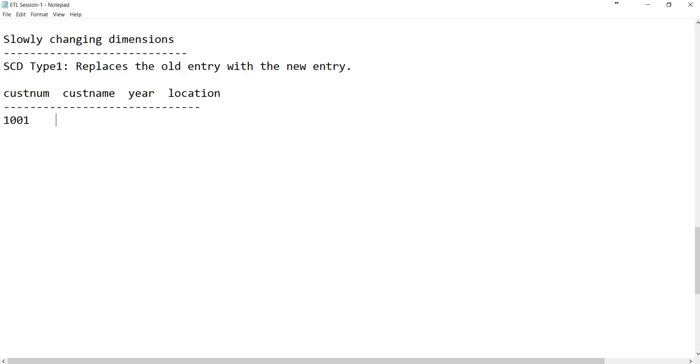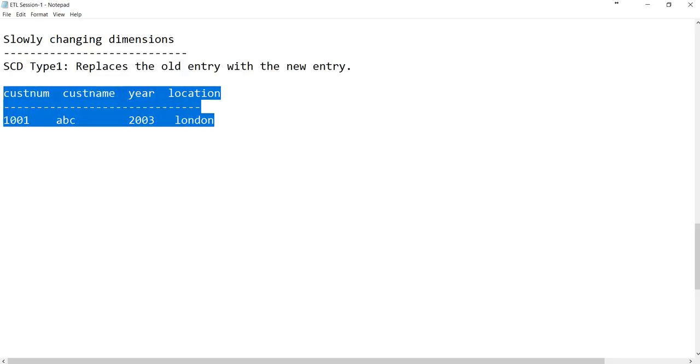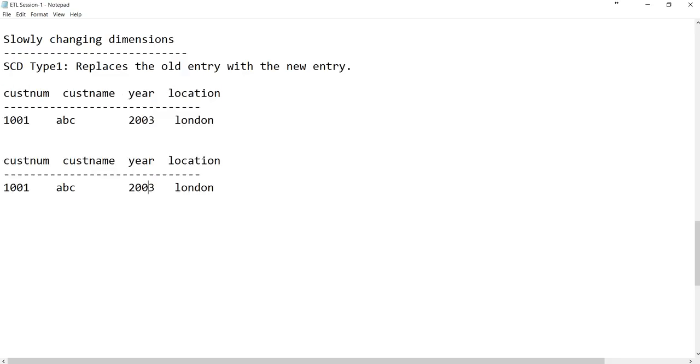And how does it replace? It replaces only whichever data is updated. Suppose the next update is in 2005, and they change the location. So here the location is updated. This is the first row, slowly changing dimension type 1.